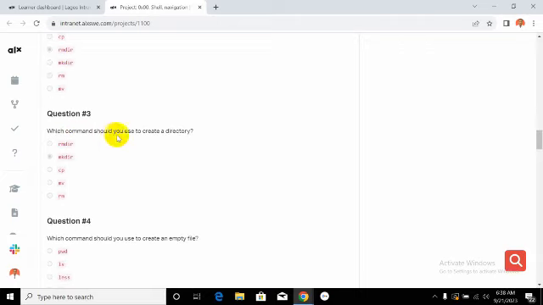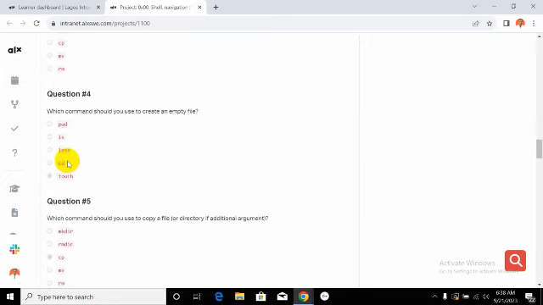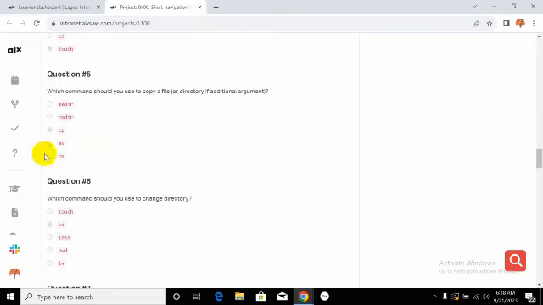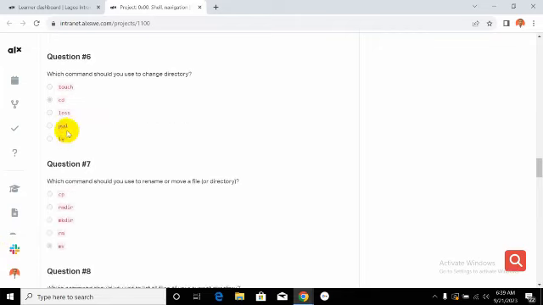Now we have another one. Which command should you use to create a directory? We say mkdir, make directory. Which command should you use to create an empty file? You say touch. Which command should you use to copy a file or directory with additional arguments? To copy a file or directory is cp.